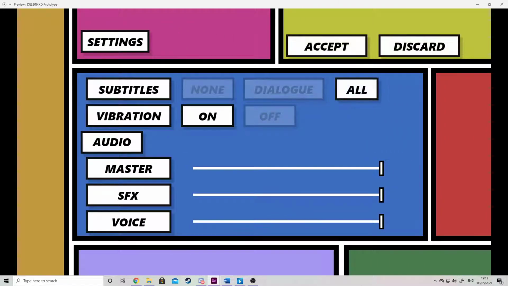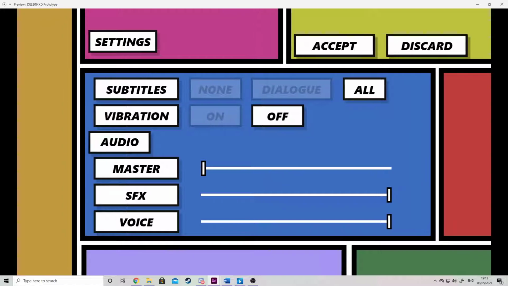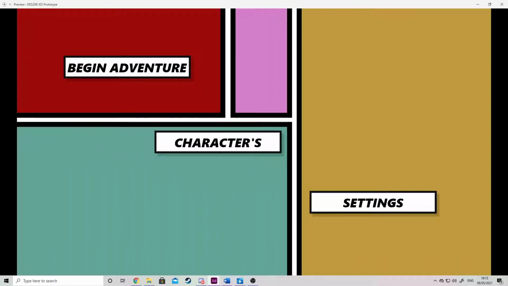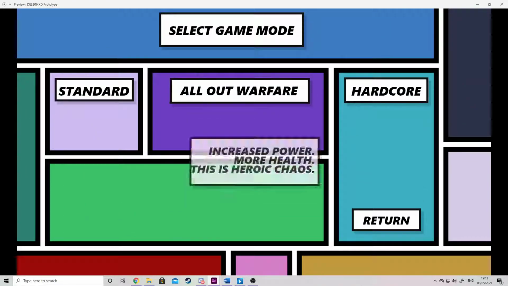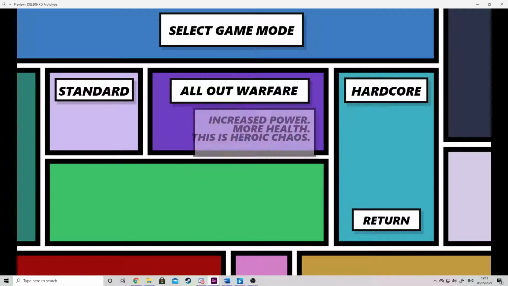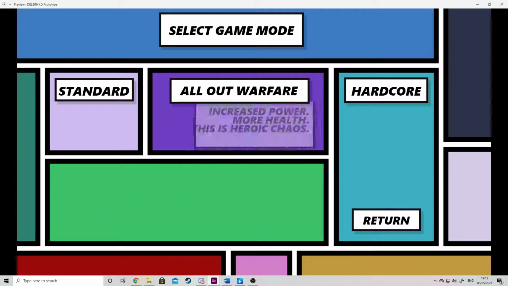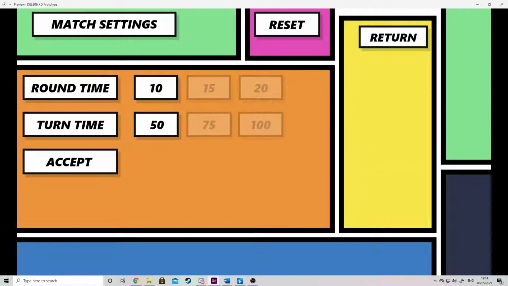Let's say we wanted to set up all subtitles on, vibration off, and we wanted to turn the master volume down. Here you can see the sliders working, and then you can just hit accept. Now if we hit begin adventure, we get taken to the game mode select screen. Here there are three different game modes, and each time you hover above them, you get some information about that game mode. Let's go with the standard game mode.